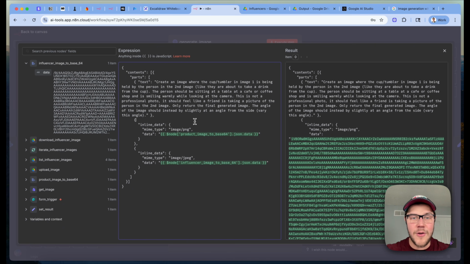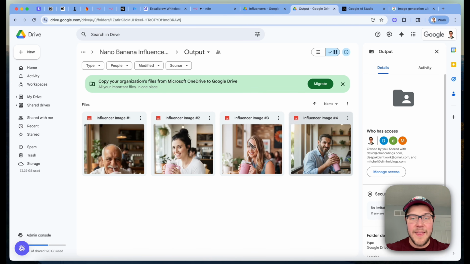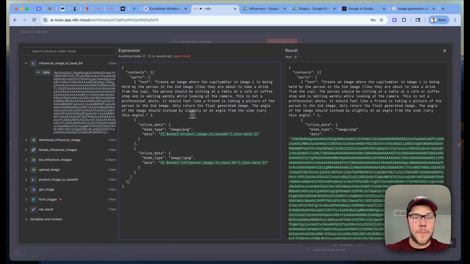This is not a professional photo. It should feel like a friend is taking the picture of the person in the second image. And so this is something you're going to need to experiment with depending on the type of product you're setting up. I tuned this prompt a little bit more for my Stanley tumbler cup in order to get the desired effect I wanted in my output images that you see here. Depending on the image you're doing, you will need to change this. So just pay close attention to this, and that's the spot where you update it.